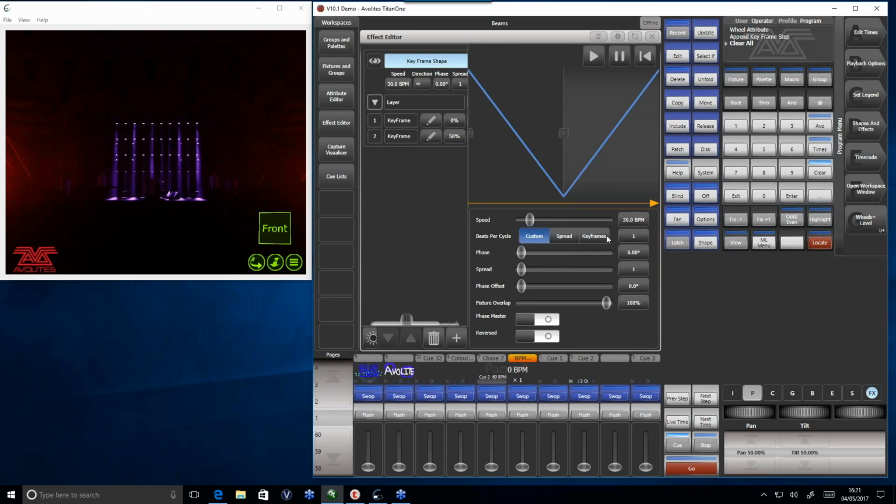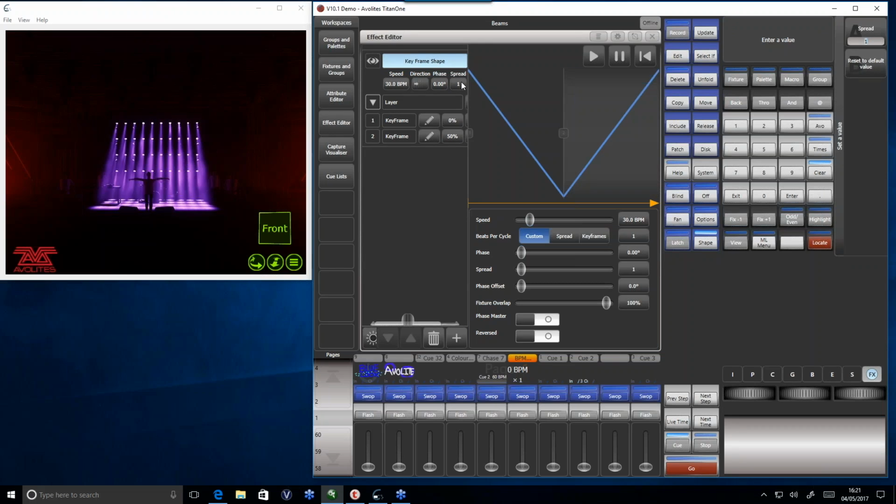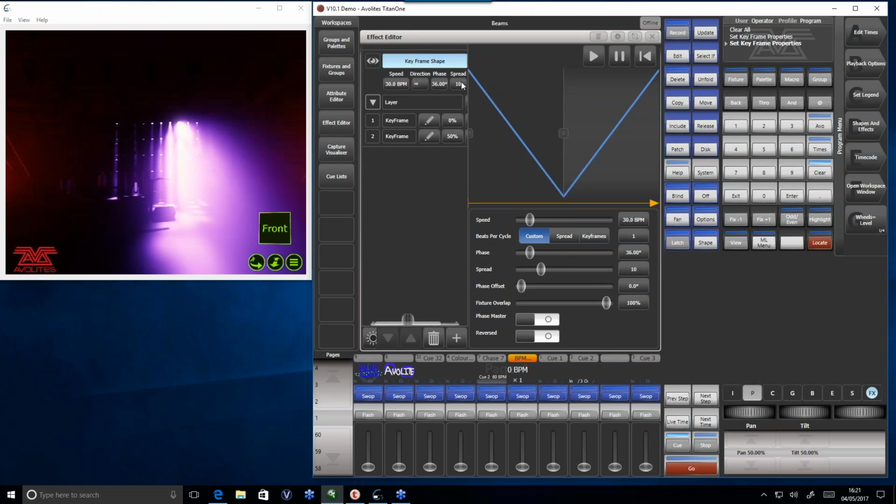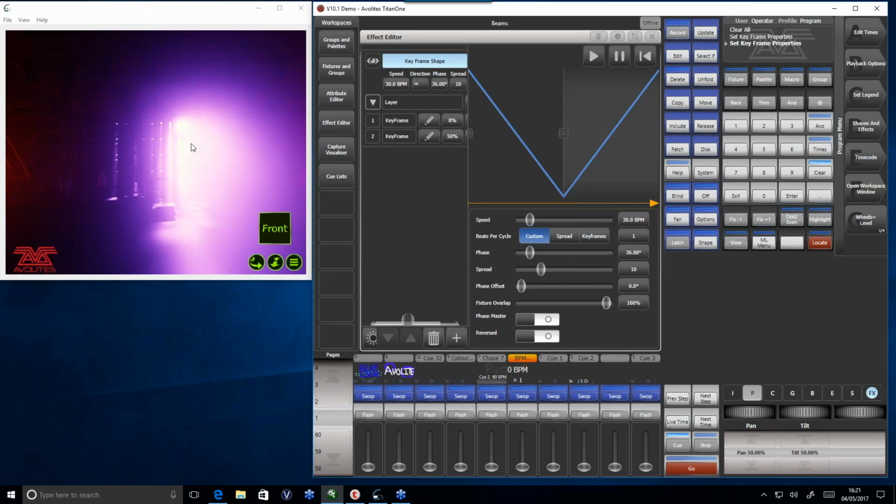Here is the effect editor window. These options are now new down here to version 10.1. You can actually change the speed and how it behaves in your keyframe shape. So at the moment, we have a default speed of 30 BPM. I am actually going to change this spread to 10. We can see that it's changed the whole of our look there, which is cool.